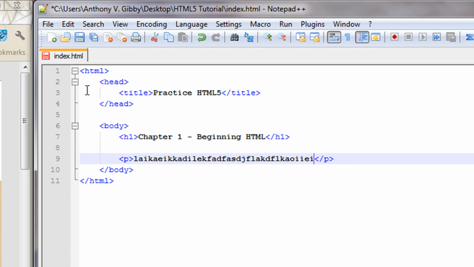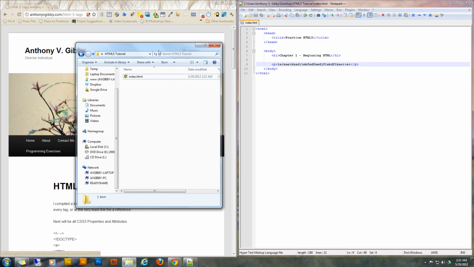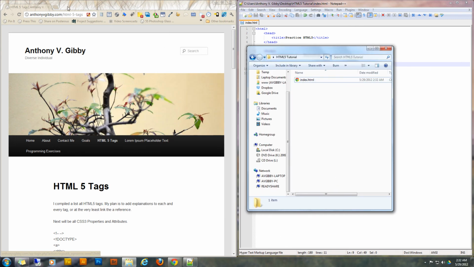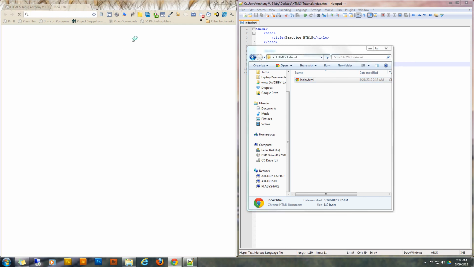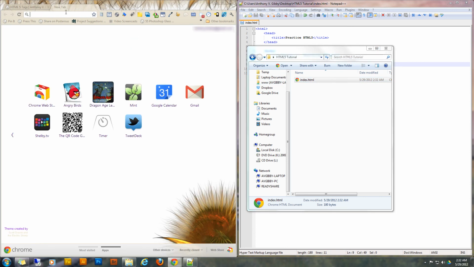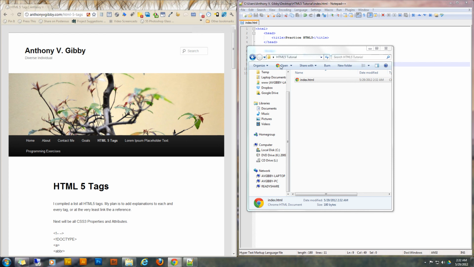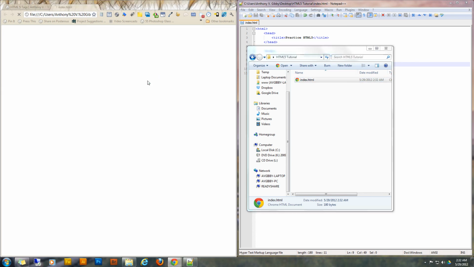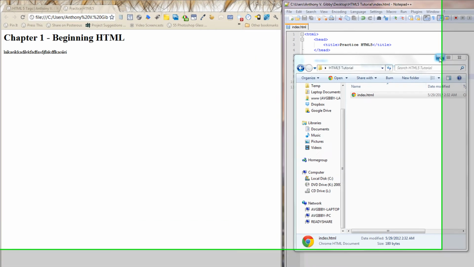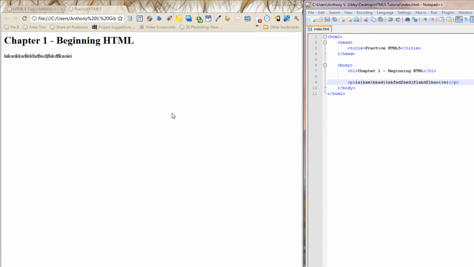So I'm going to save this, hit save up here, or Control S, however you do it, and go back down to here. And the only thing I'm going to do is drag this over to my browser here, and we're going to view this. It didn't pop up how I wanted it to. So just double click it. Alright, so as you can see, we got our first HTML page.